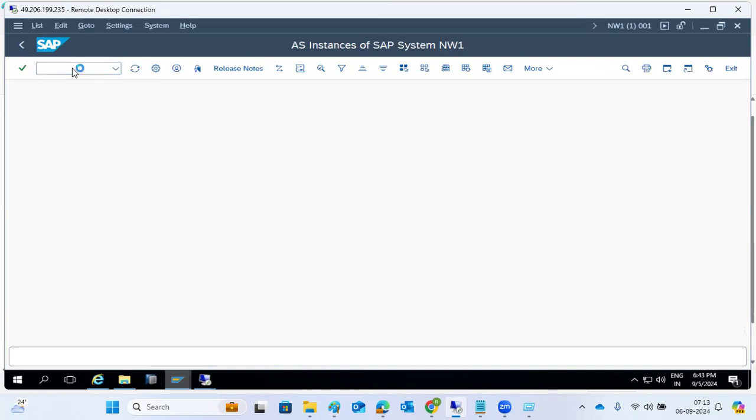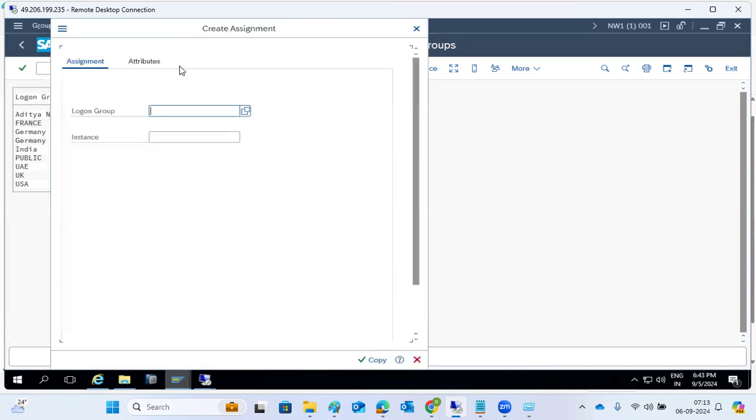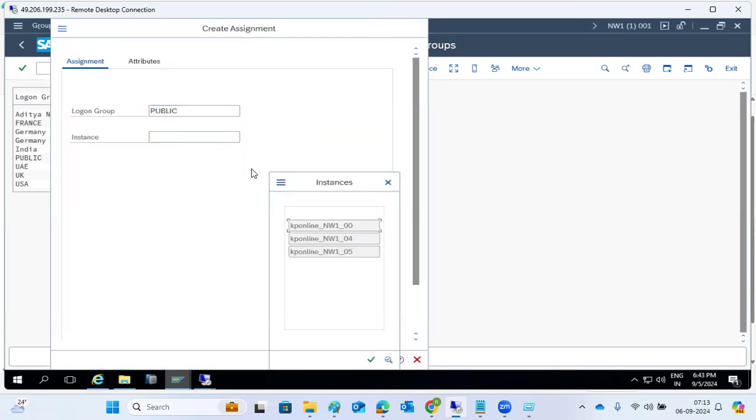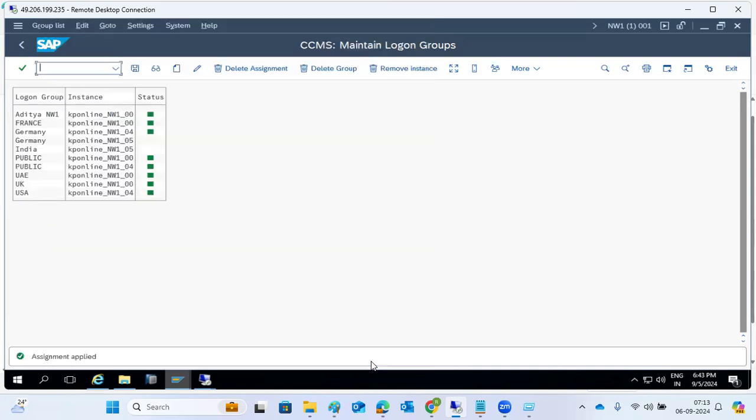Now, if you connect to one application server, your request will be routed to only that one application server, right? So now what I am doing is creating a group here, a public group. Suppose all the public users should log into 00 and 04. So the public group is pointing to 00 and 04.